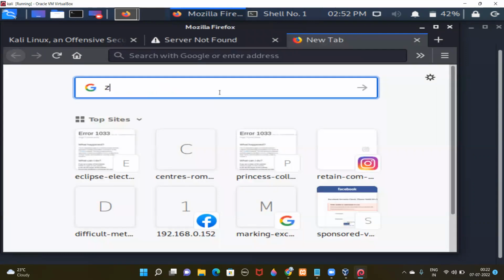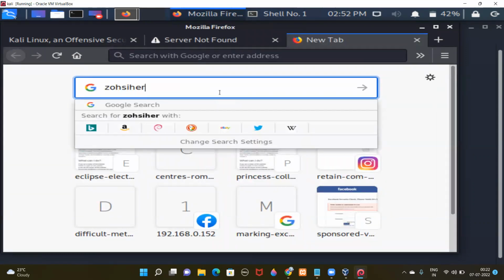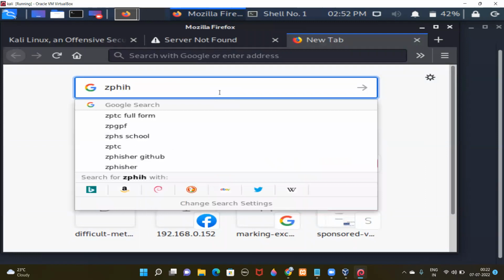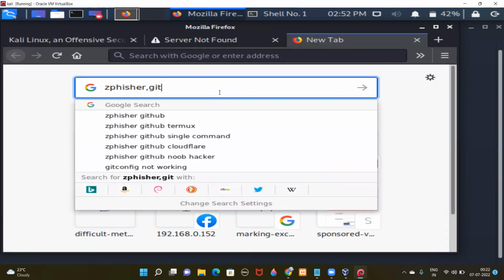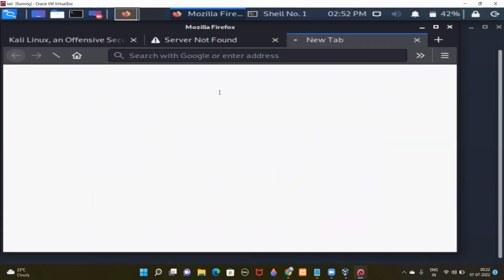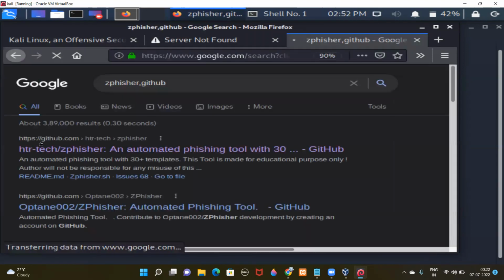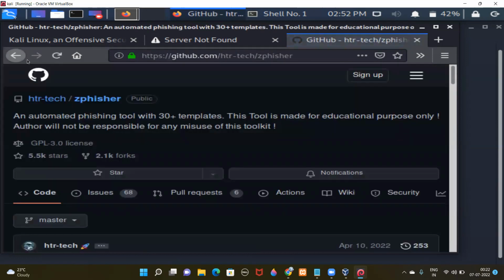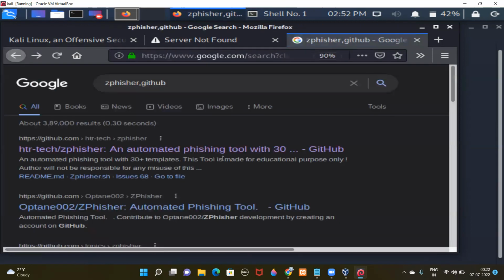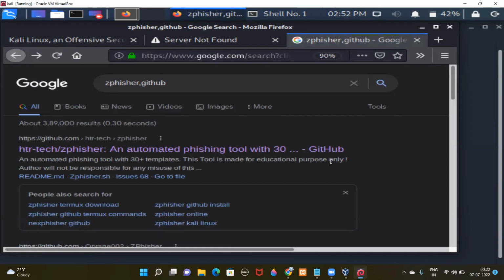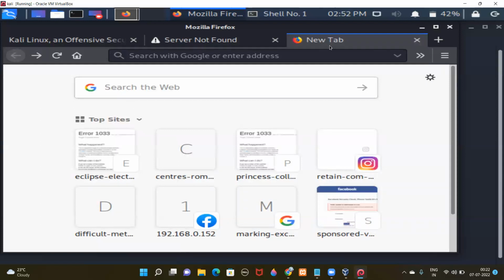Here, zfisher.github. I think this will display. Yeah, so this is the official page. Here you can read some instructions. This tool is made for educational purposes only. The author will not be responsible for any misuse of this tool. You must remember each and every caution before using tools.